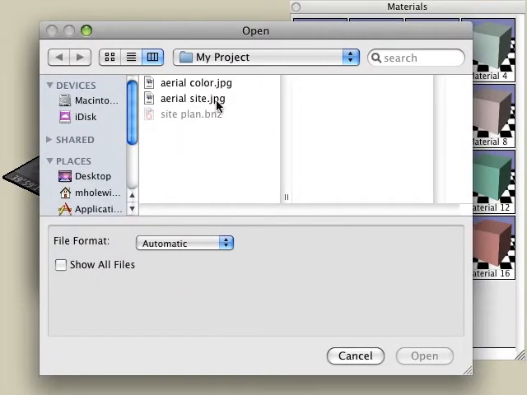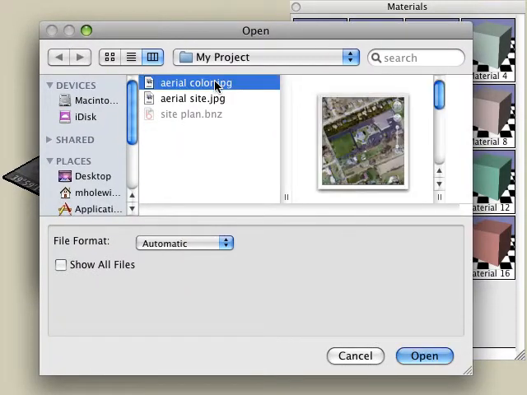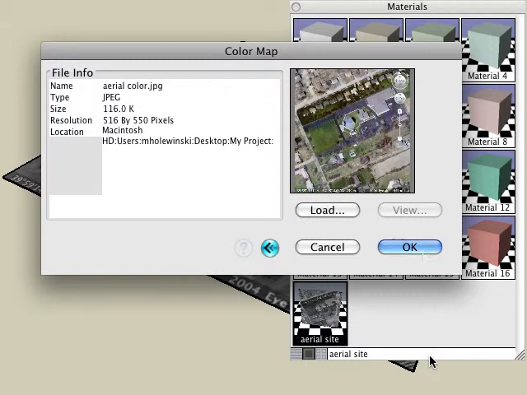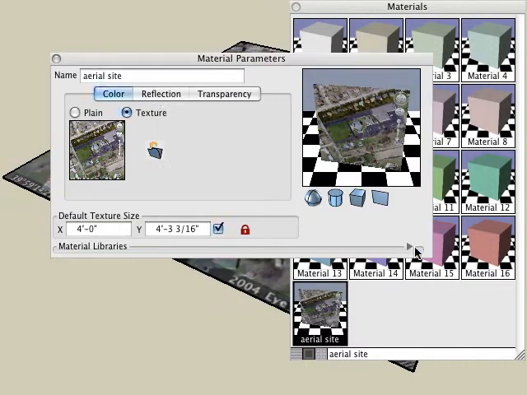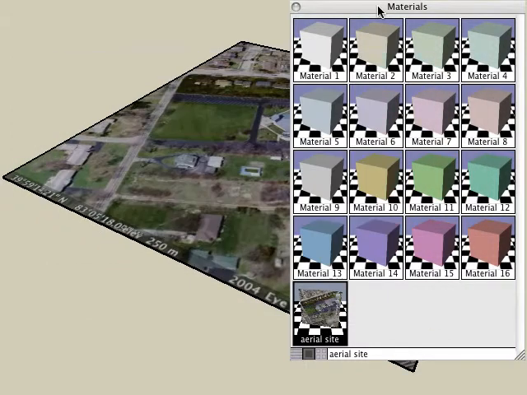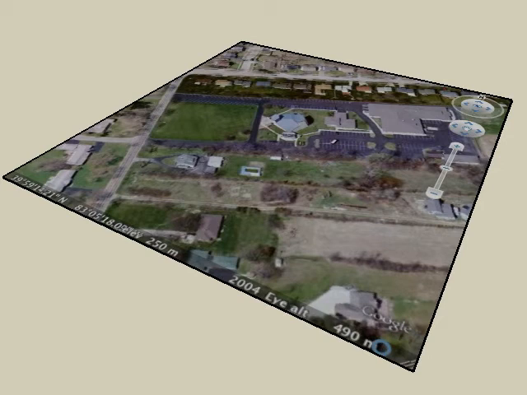So by clicking on the Load button, we can now choose the color image that we just saved. If we click the OK button, you can see that the black and white image has now been replaced with the color image, and it's still mapped onto that same 2D rectangle.